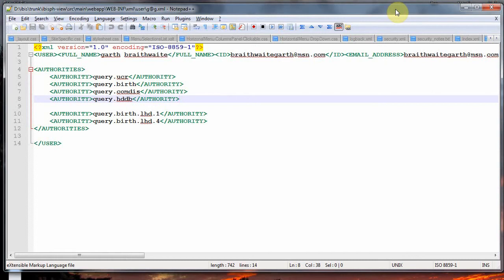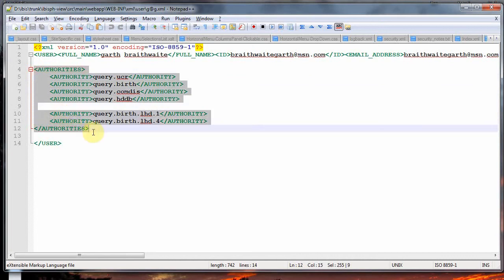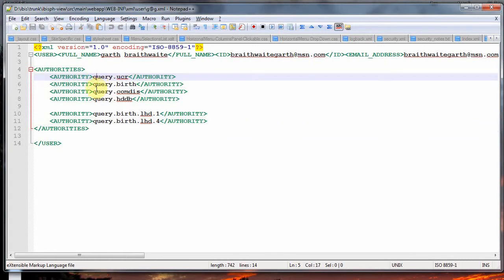So I'm going to show you an example here. I've opened up my g@g user XML file. You'll notice that there are a number of authorities in here. And by the way, let me talk about authorities as well. These authority values are nothing more than strings. There is no smarts or any type of intelligence built into an authority value. They are simply string values. I named them with a dot notation just for organizational purposes.